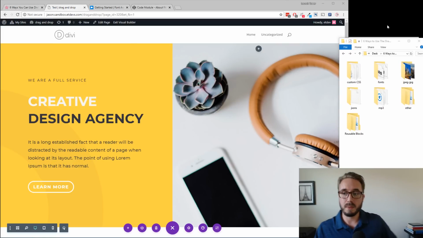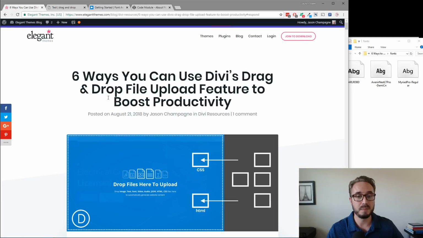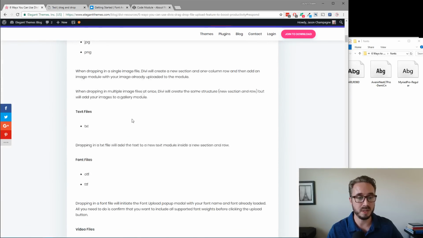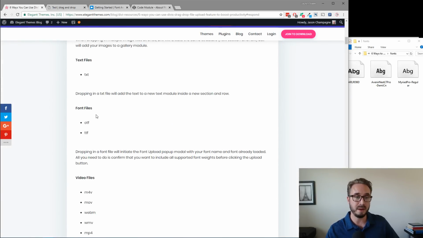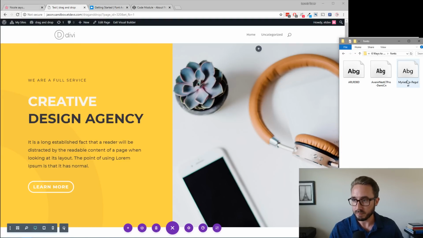Okay, so the first thing is you're going to want to have some font files. So if you do have custom fonts, this is a quick one, nice and easy. What Divi does is it allows you to drag in a font file, and I believe the font file types are, and I'll just check the blog post here, OTF and TTF font files. So those are the ones that are supported. And if you drag those in, you'll want to drag them in one at a time.